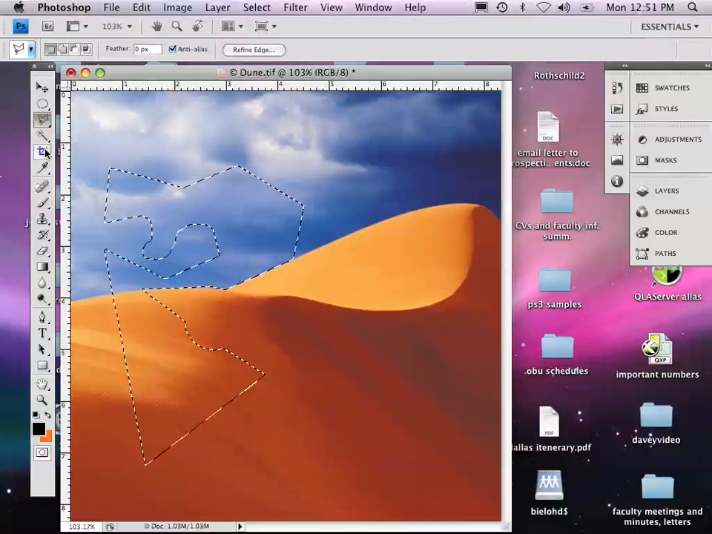Okay, in the next video we're going to talk a little bit more about this, and we're going to move into what's called the magic wand.